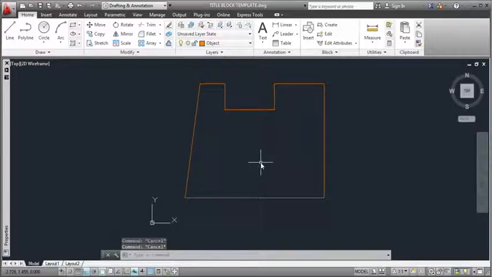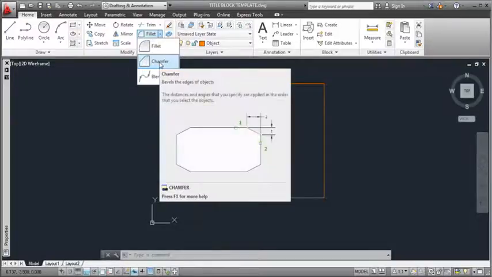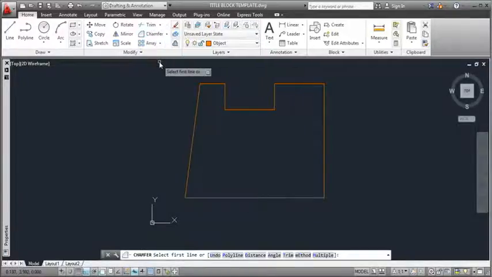Now I'm going to use some modifying tools. The first modifying tool is going to be our chamfer. If I float over this, what this does is we can select two lines and give distances to AutoCAD, and AutoCAD will lop off this corner, or if we took a pair of scissors, it makes this corner cut off. So I'm going to click on the chamfer.